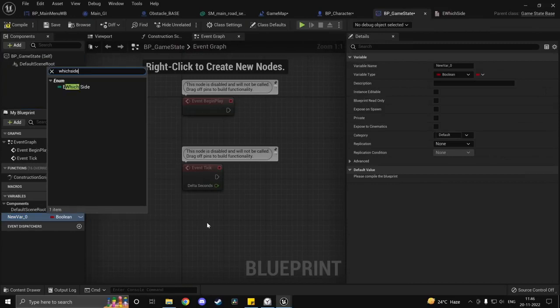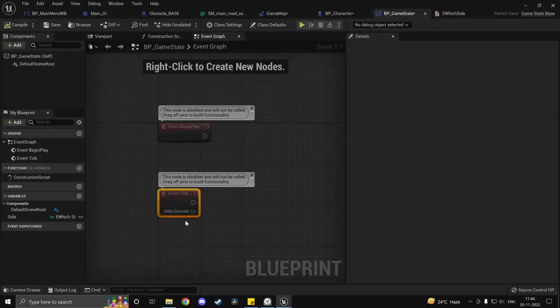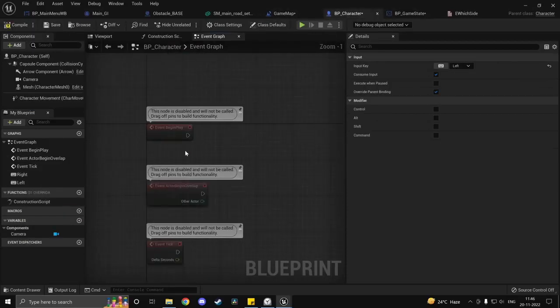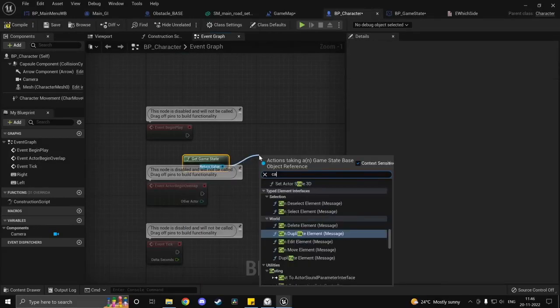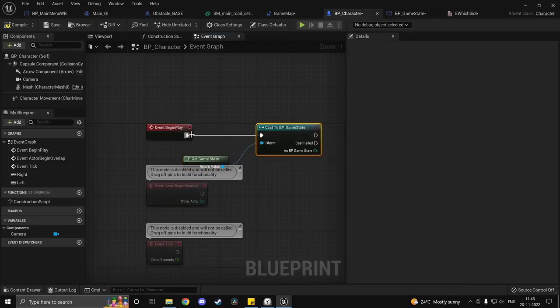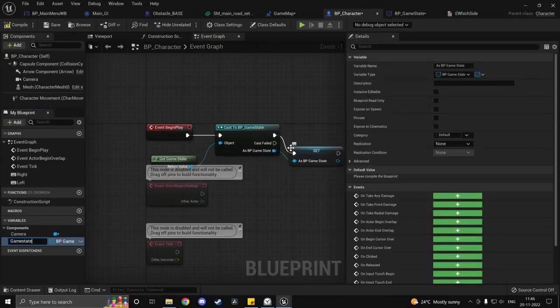So if I save that and head back into my game state, now I should be able to create a variable of type which side. So just my naming convention. So we'll call this one with side maybe. Alright. So we'll have access to this at any given instance. And on begin play we can store a reference to this. Get game state. We can go ahead and cast to our BP game state, and we'll have a reference to that. Promote that to a variable and call this one game state ref.